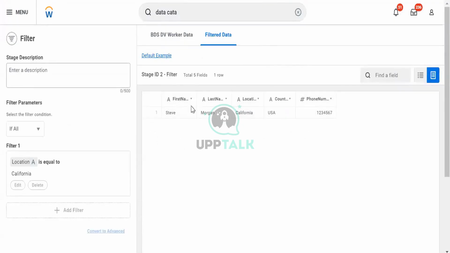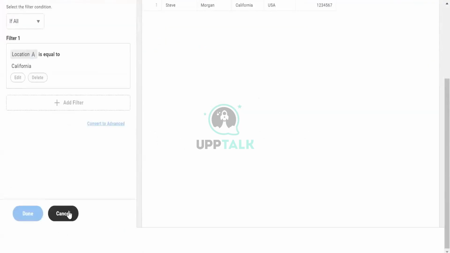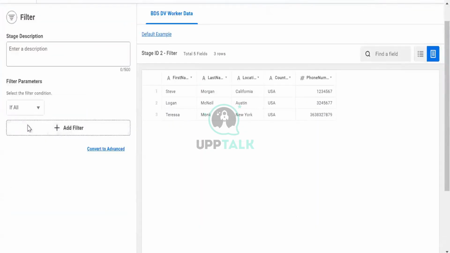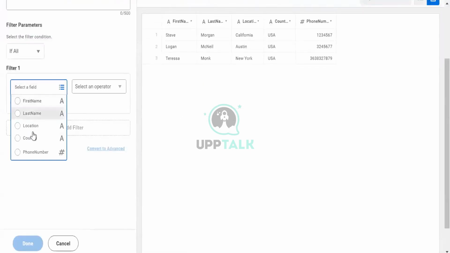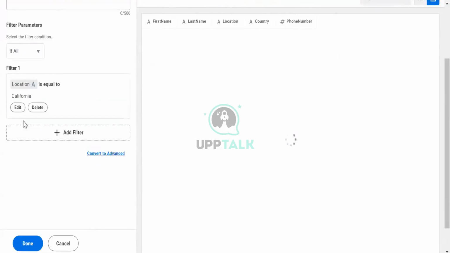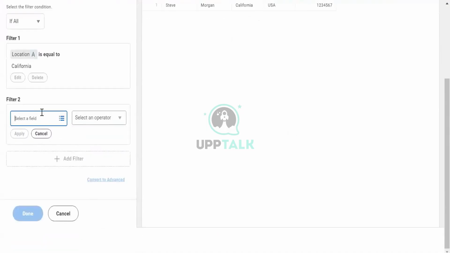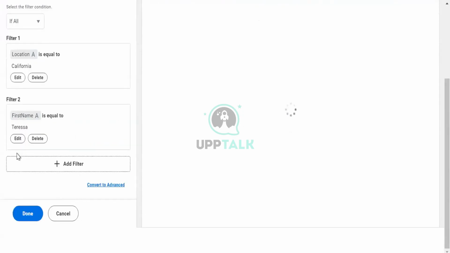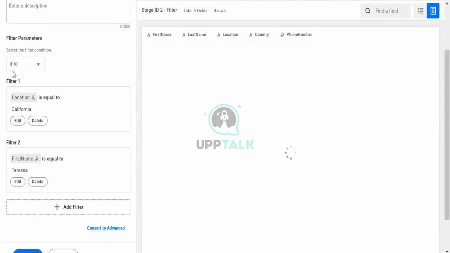See, it filtered out the data. I am not able to see the rest of the fields. I think it hung. Add filter: location is equal to California, apply, and I will add another field which is first name is equal to something, and apply. If I have selected all, I am not able to see the data.